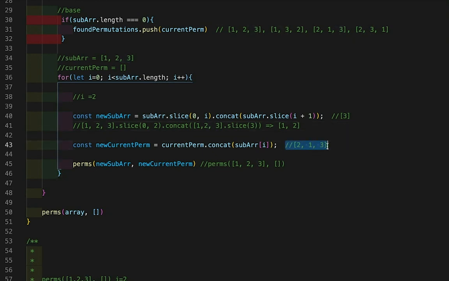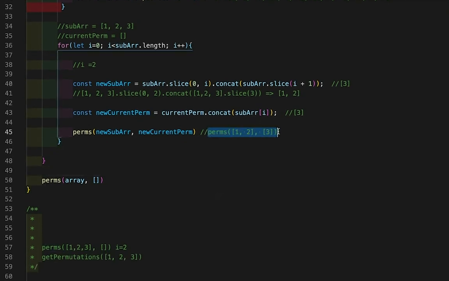So now we need to figure out what we add to this empty array. So it says that to this current perm, which is this empty array, we're going to add to it the subarray at I. Well, this is our subarray, and our value of I is 2, so that's going to be the element with the value 3. So now our new subarray is this right here, 1 and 2. And our current perm is 3. So we're going to make a recursive call. We're going to place that on the call stack. And currently, when we call this, our I is equal to 0. It's a brand new function call.